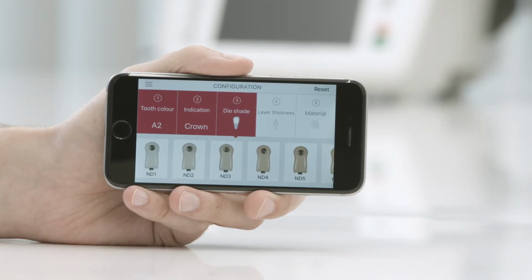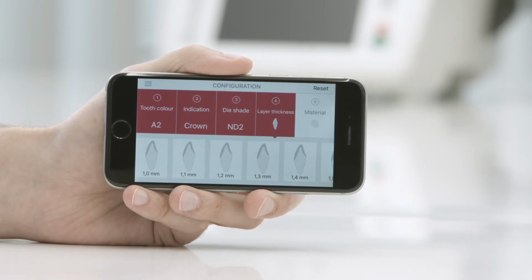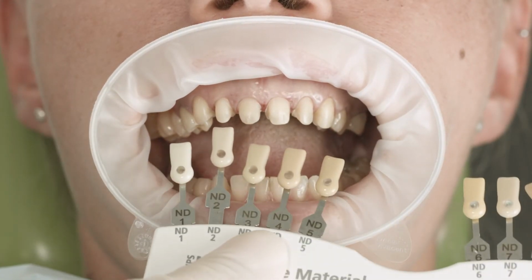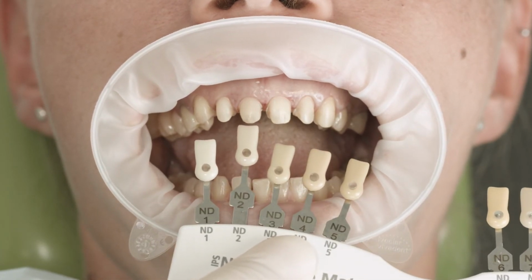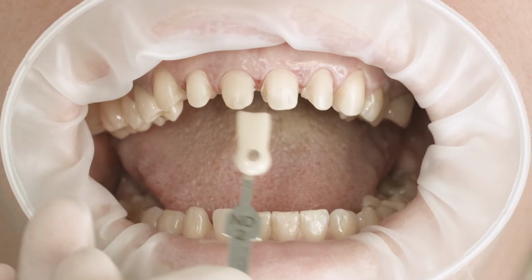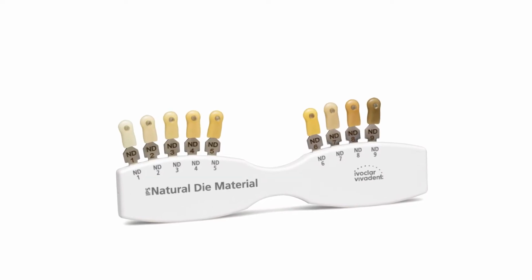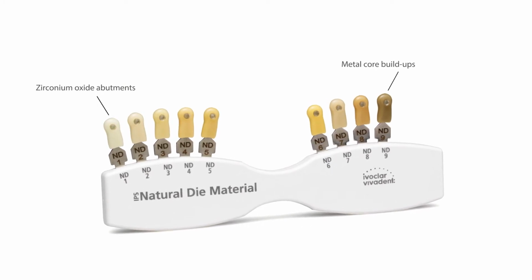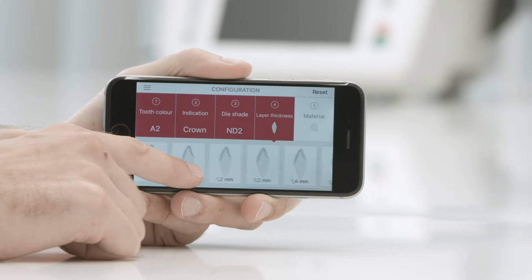Point 3. Enter the dye shade. Swipe left or right in the parameter bar with your finger to select the dye shade. Select the desired shade. Determine the dye shade with the IPS Natural Dye Material Shade Guide on the most discolored area of the tooth stump. If you are undecided between two shades, always choose the darker one. If a metal core buildup is used, it's advisable to select the darkest dye shade, ND9. For zirconium oxide abutments, select the brightest dye shade, ND1.